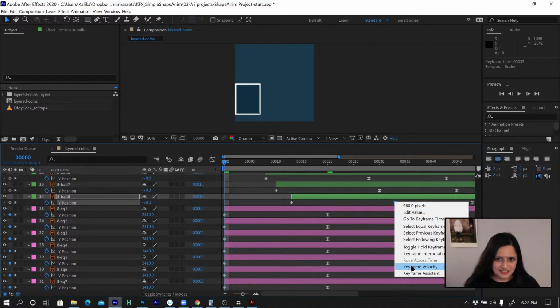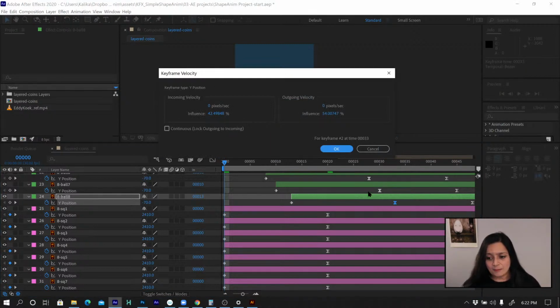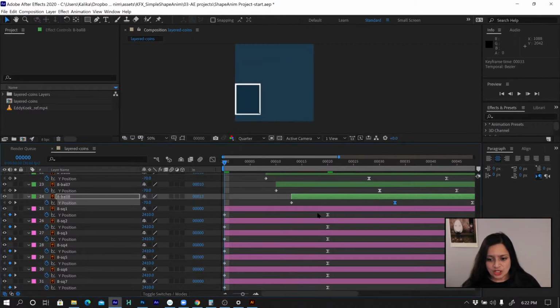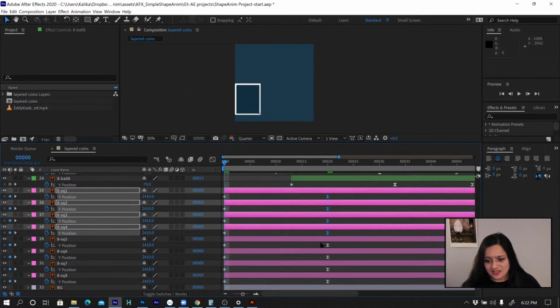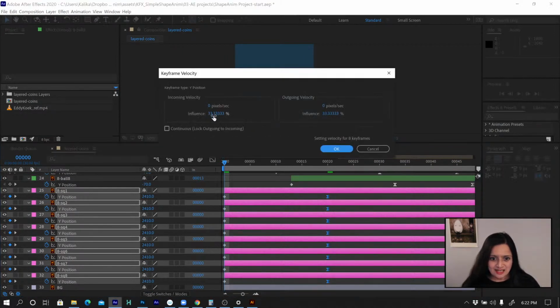Now, this isn't a perfect system. I would ordinarily use an After Effects script called Ease Copy, but this works just fine. Keyframe velocity, and the incoming velocity on that second keyframe for the balls is about 42%. Okay, 42% influence. That's like the magnetism that that keyframe has over the layer. So I'm going to go in and I'm going to change all of these guys to have the same velocity. So right click, keyframe velocity, incoming 43. Hit OK.